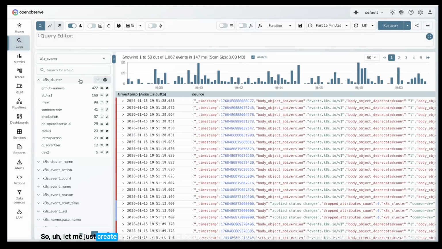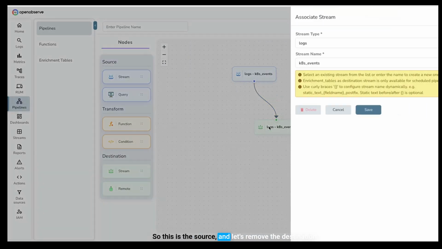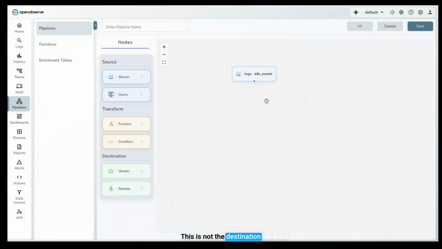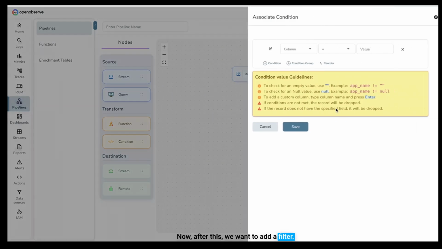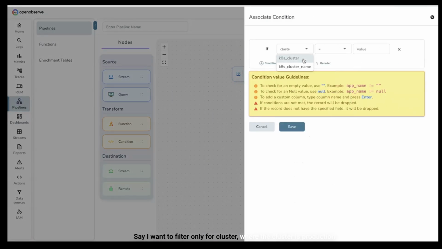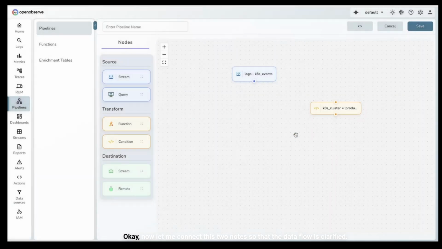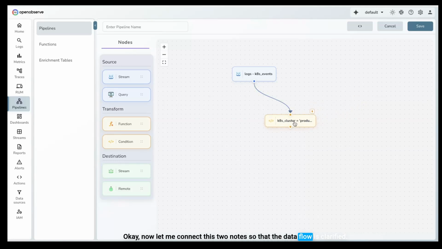So let me just create a pipeline where I fetch the events from this log stream and then send them to a new log stream. So this is the source, and let's remove the destination. This is not the destination we want. Now after this, we want to add a filter. Say I want to filter only for events where the cluster is production. Okay. Now let me connect these two nodes so that the data flow is clarified.